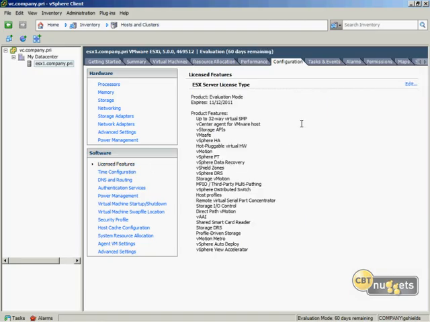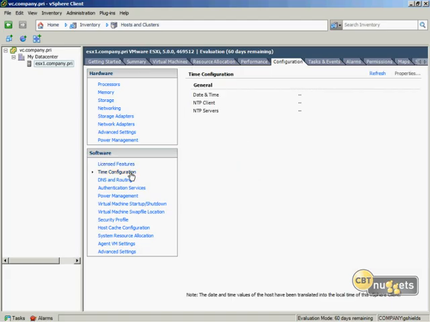The first of which here is to verify that we have the most appropriate license features for whatever license that we've actually assigned to this ESXi host. In this case, we have the evaluation mode that we're using, so all of the product features are available to us. Under time configuration, we always want to have these ESXi hosts connected up to some sort of NTP server, whether it be local or on the internet somewhere, because that NTP server is going to provide the appropriate time services for making sure our logs have the right times associated with them.